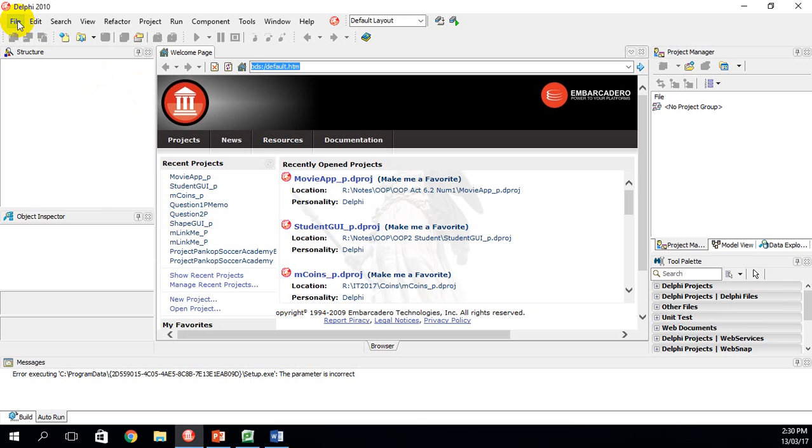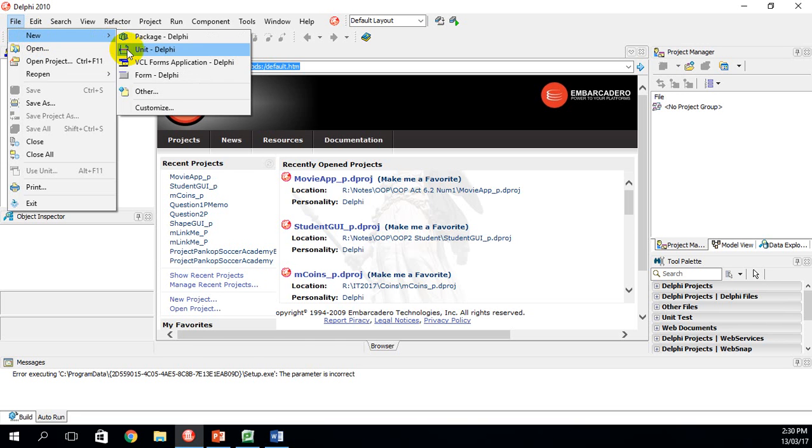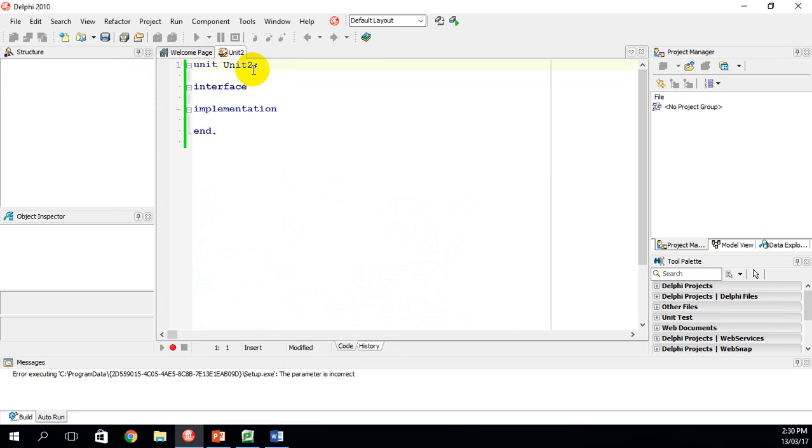Once you click on File, New, Unit, if you look at our template, we have it as Unit2. We're going to give it a name, and the name that I'm going to use here is tshape_U. The next thing we're going to do is save this.